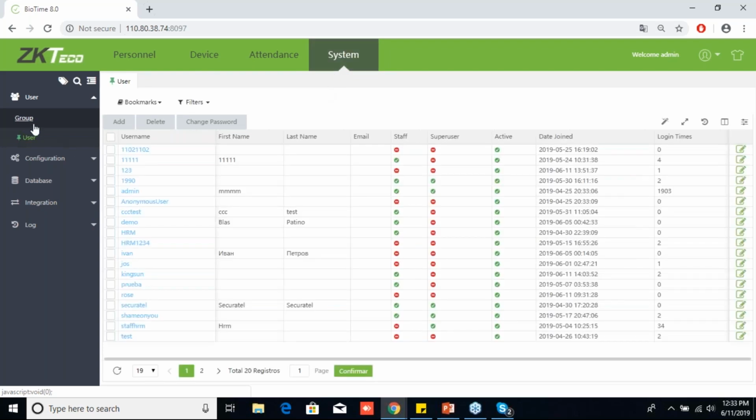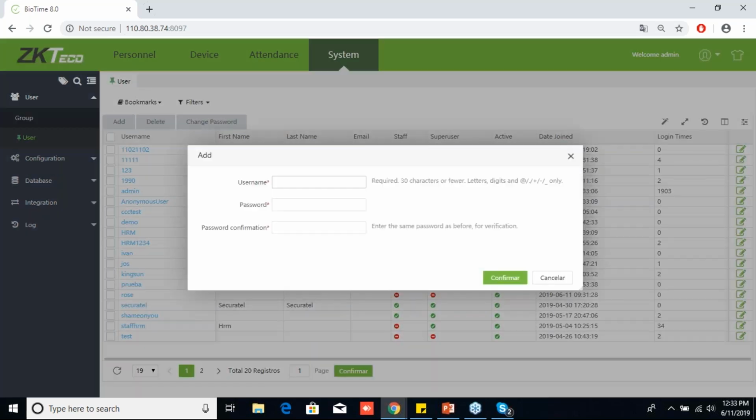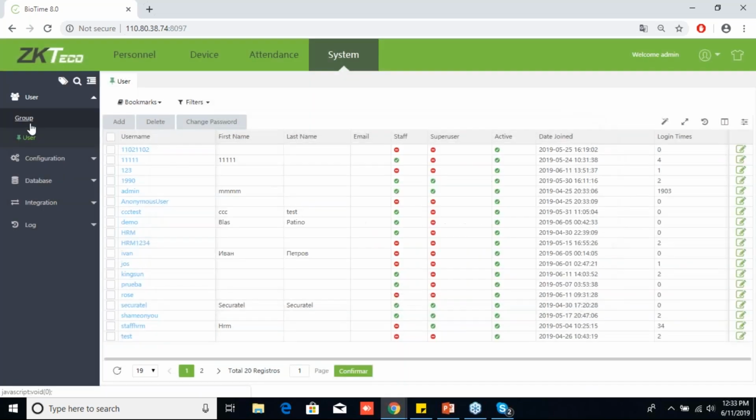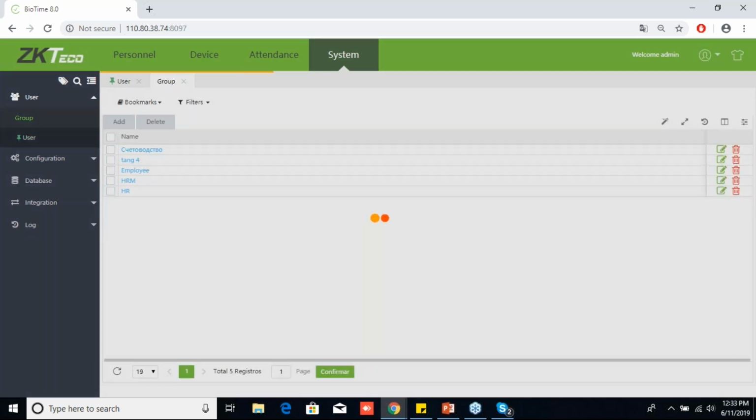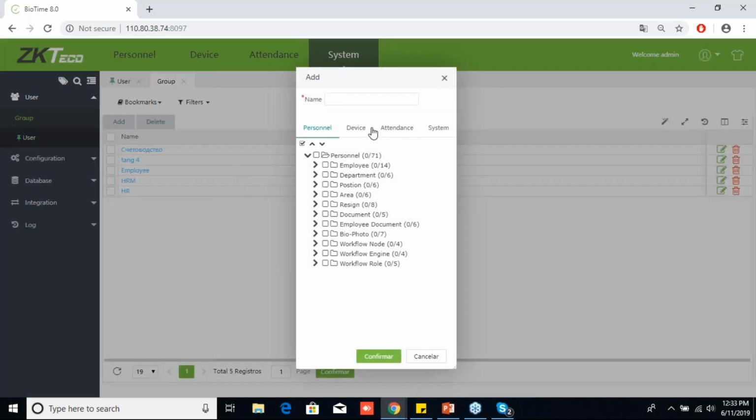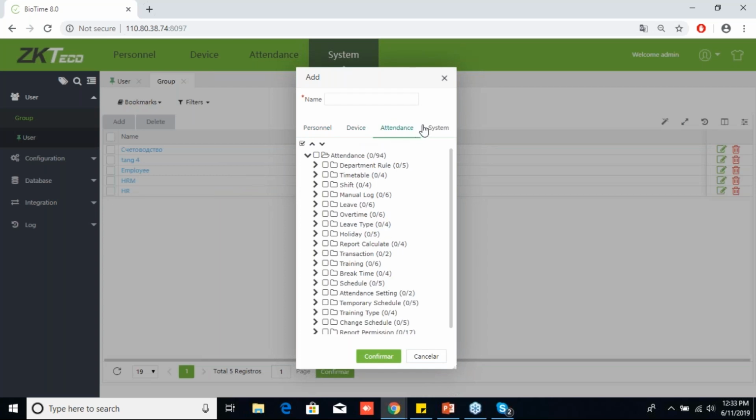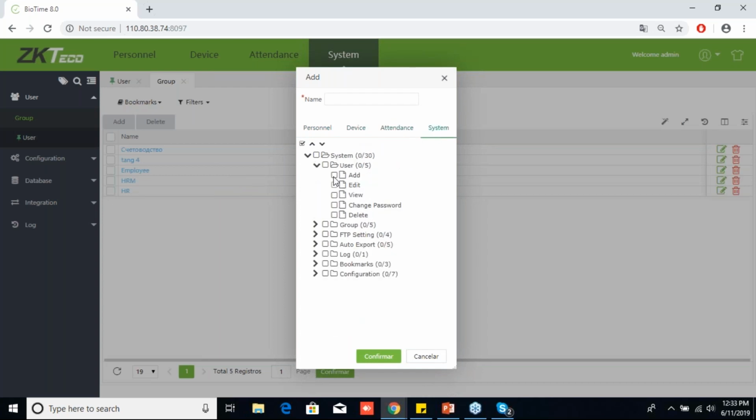On the system, this is the user management. You can create the roles and you can assign to the user. So this is the user, and the role I will show you. You can see here the role creation. So you can assign here user, add or edit, whatever. So based on this, the user will get the privilege.